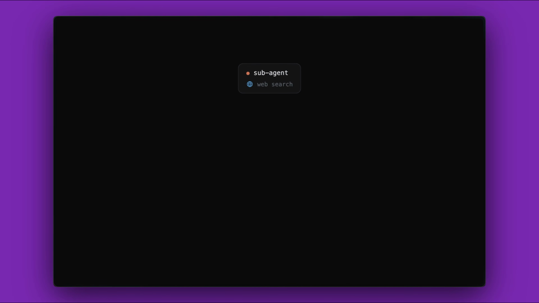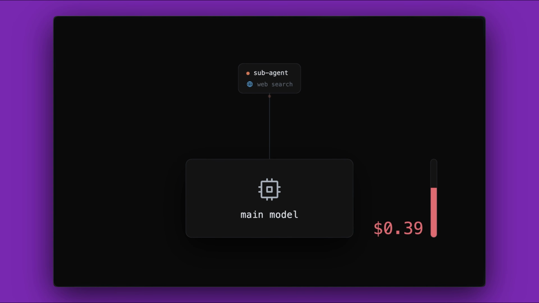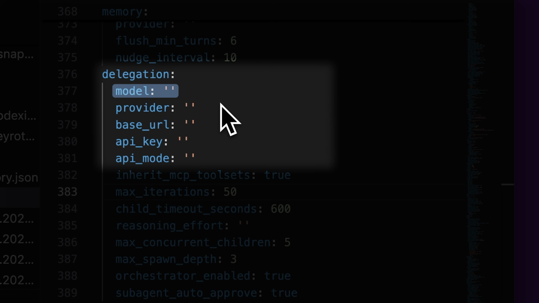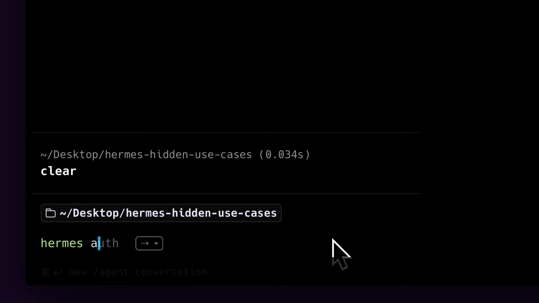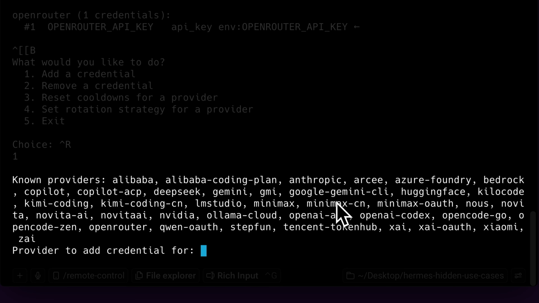Subagents handle simple tasks like web searches that don't need the heavy lifting of your main model, but running them on that powerful model burns a lot of cost for work like this. So you can change the model used for any subagent and switch it to a smaller one, which saves you tokens. And if that smaller model is from a different provider, you can add it using the Hermes auth command, which lets you pull in models from whichever provider you want.